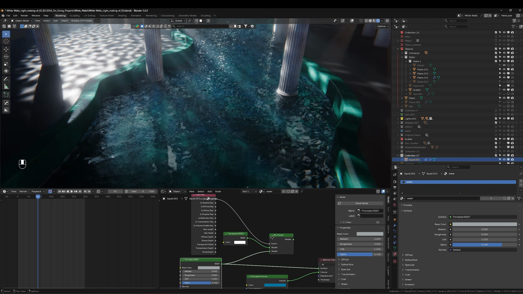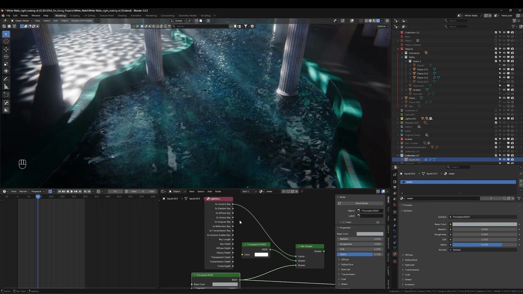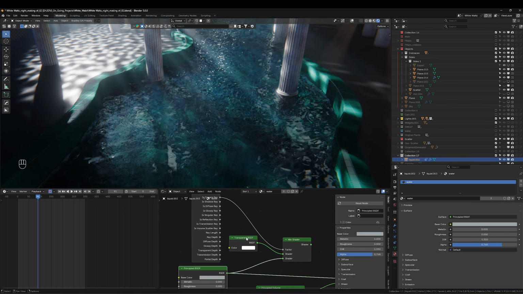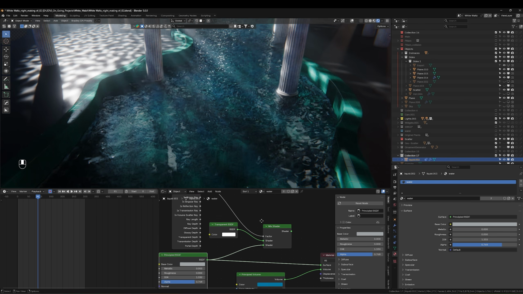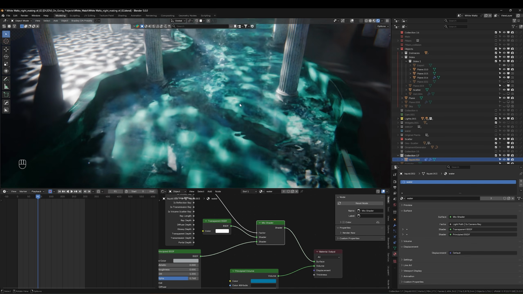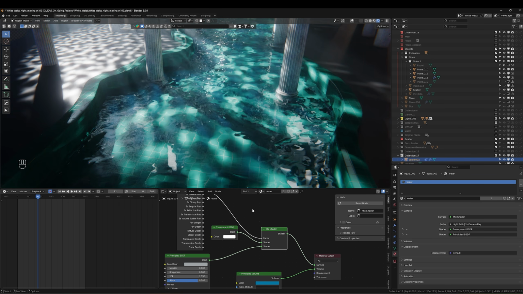But the most important thing is actually this setup here. You have a mix shader with a light path, and you use the Is Camera Ray into the factor, and use a transparent BSDF. And this is really important because this will make your water look like water, because then the water itself won't cast shadows and you won't have any strange artifacts with the water mesh. Trust me, just use it and you will see your water will look much better, as you can see here.